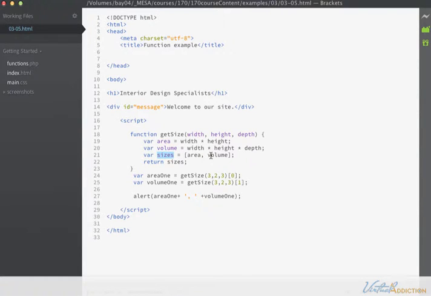This array is then returned to the code that called the getSize function, allowing the values to be used. So you can see we're returning the value of sizes at this point. Then finally, after our function is completed, we create several more variables. The first one is called area1, and it's going to hold the area of a box that is 3 by 2. You can see here we're specifying 0, which indicates that we want the first item of our array.